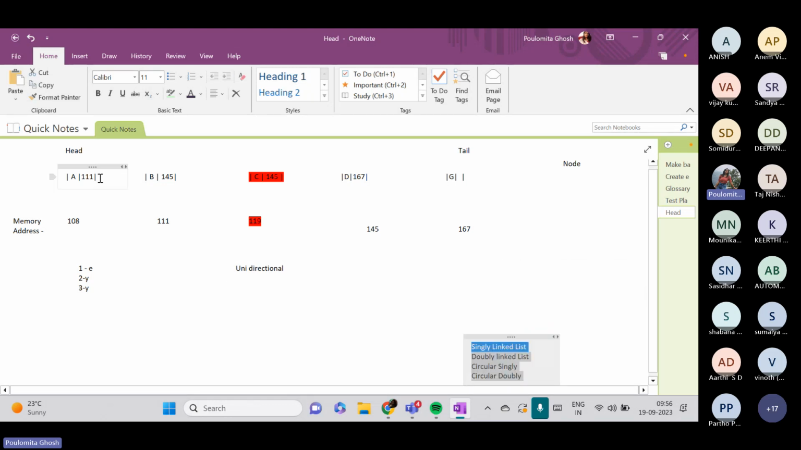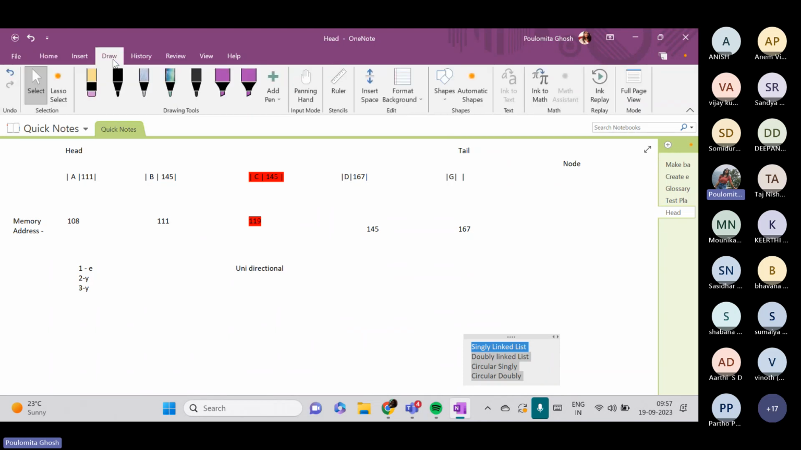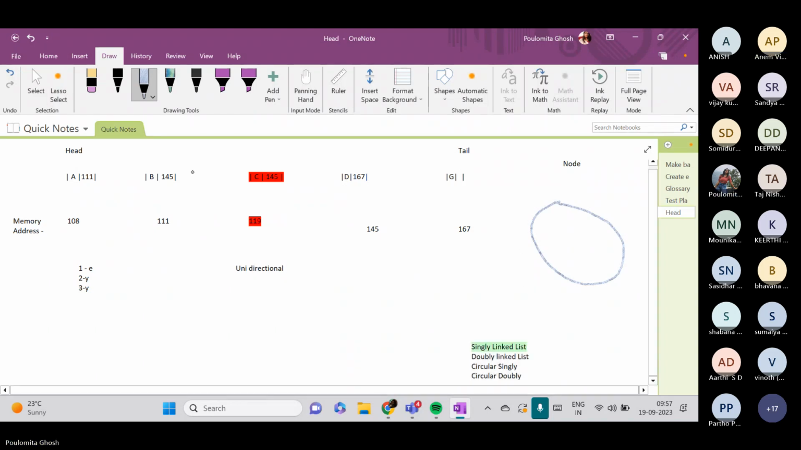So what is circular? Circular means there is no head or tail, right? It's all in a circular manner. Correct? Usually what happens to a circle? A circle does not have any head or tail. Correct? Why is everyone so silent? This is a circle, in case you don't know.